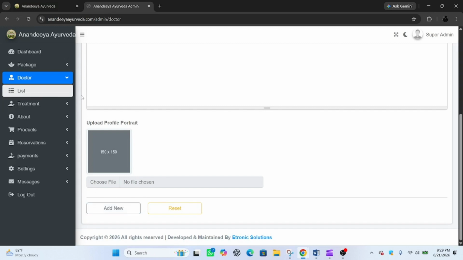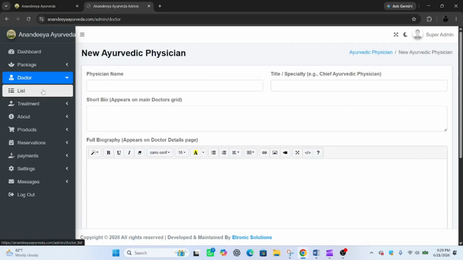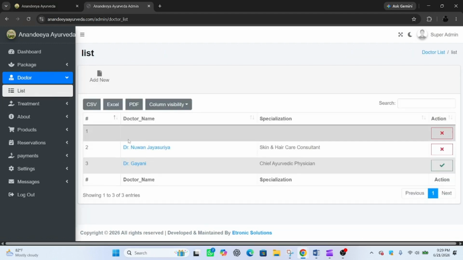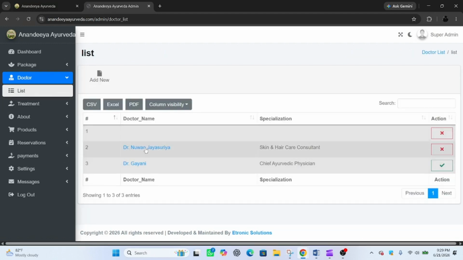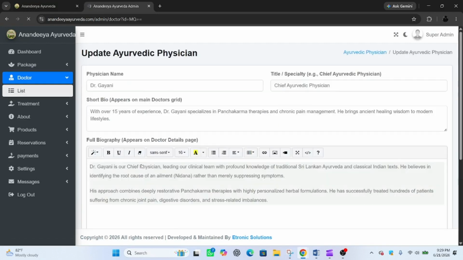Editing a doctor profile. To update an existing doctor's profile, go to All Doctors list and click the doctor. The same form opens, but this time it's pre-filled with the existing information. You can update any field, change the photo, update the biography, correct the specialization.